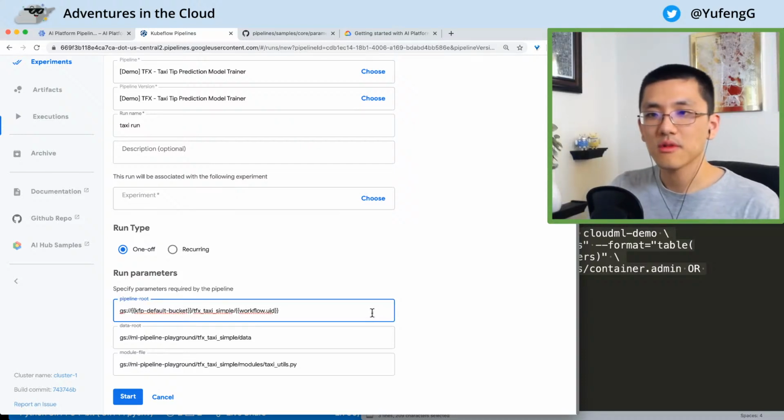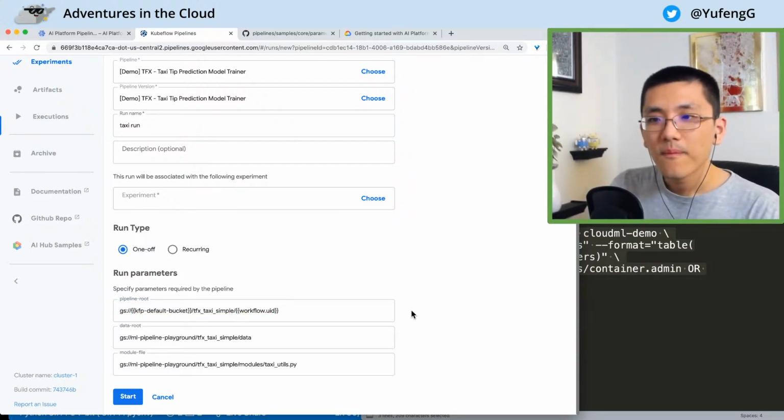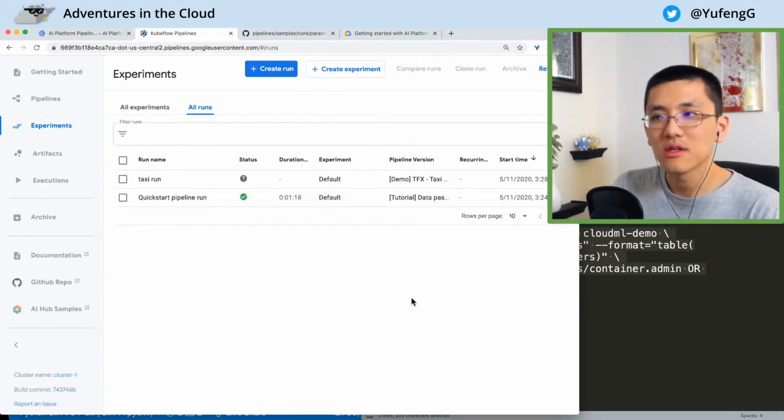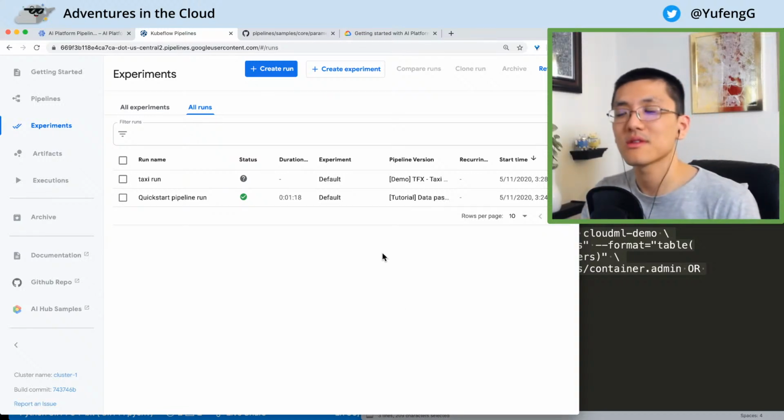It looks like there's a couple of parameters we can specify. What happens if I don't specify anything? KFP default bucket, workflow UID. It looks like these are parameterized well enough that it'll just run on its own. If it doesn't, it will fall over. So let's see what happens. All right, so it's going, it's getting started.